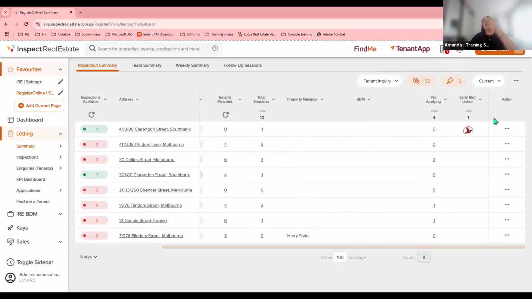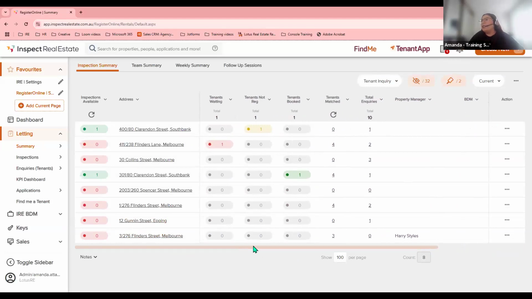In the old UI, you had sections where you can send out your owner reporting, where you can register tenants, etc. Now in the new UI, on the right-hand side, you have these three dots. So anywhere where you're in Inspect Real Estate and you see three dots, they're essentially actions. If I click on the three dots, this is where I can register a tenant directly for this particular property. I can use Find Me a Tenant.